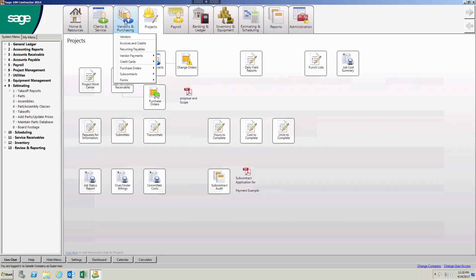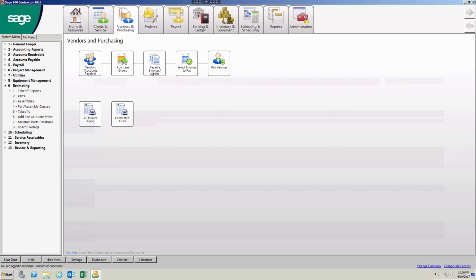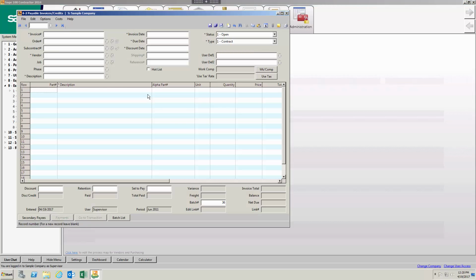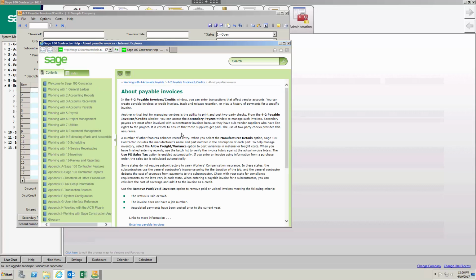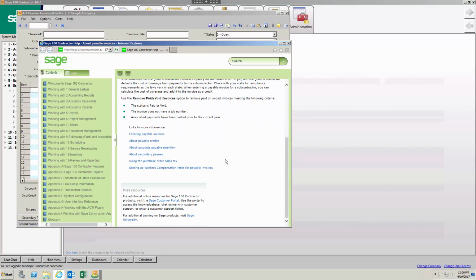But if we go into this tab here, I want to go ahead and enter an invoice. This is accounts payable. It looks a little daunting, but it's pretty simple. So I come up here to my help screen. I'm just going through the uses of the help screen right now. So let me scroll down. What do I want to do today? I want to enter a payable invoice.